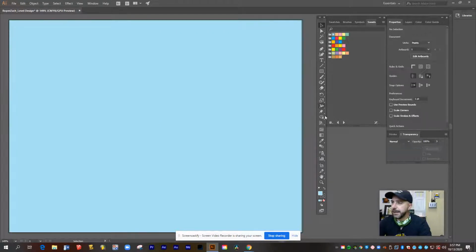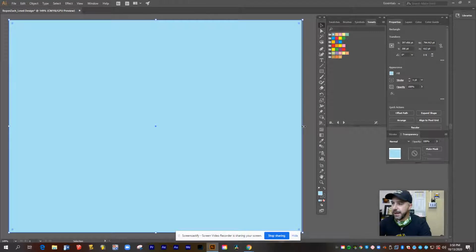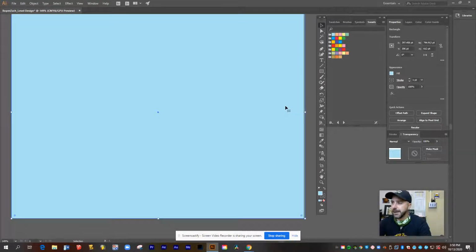Okay, then in the far distance of my design, I think I want to have some mountains that are back there. So for my mountains, I could do this with a rectangle, or I think I'll use a rounded rectangle here. I'm going to draw a big rounded rectangle like this.